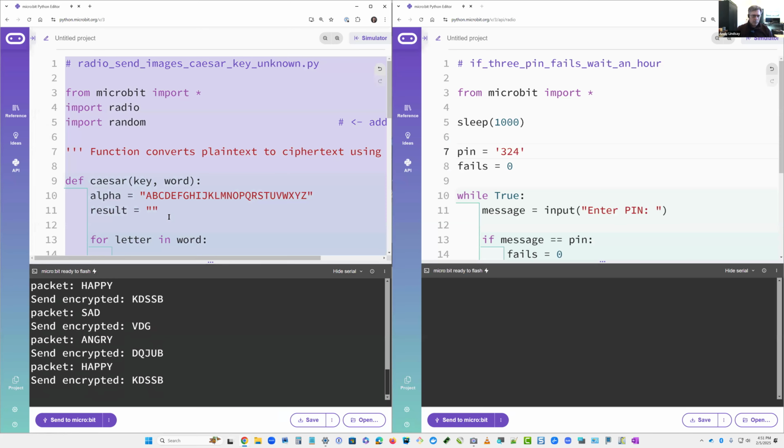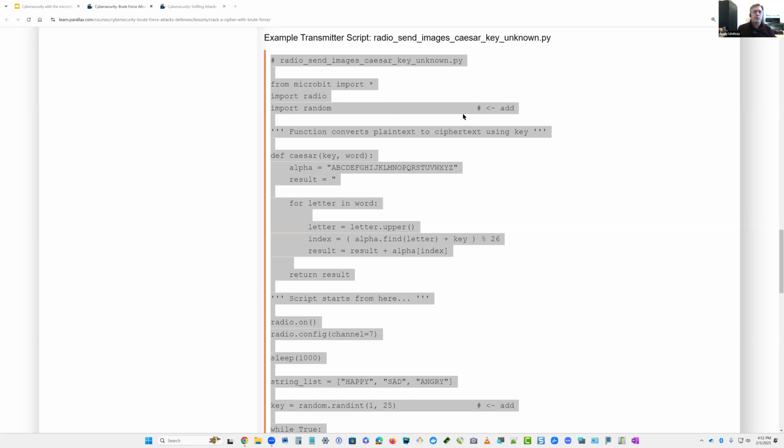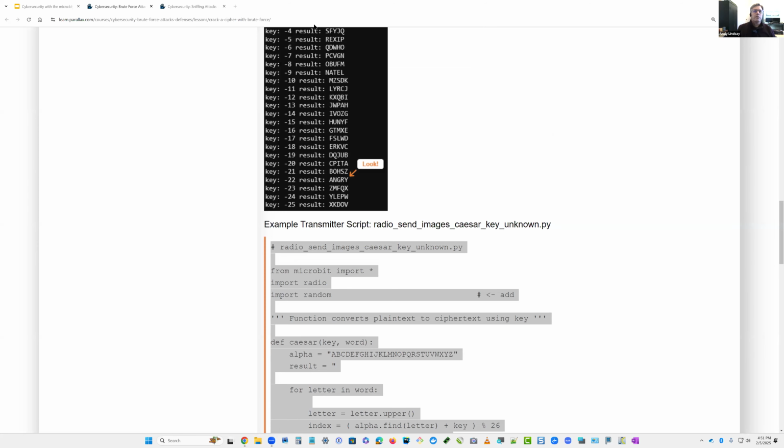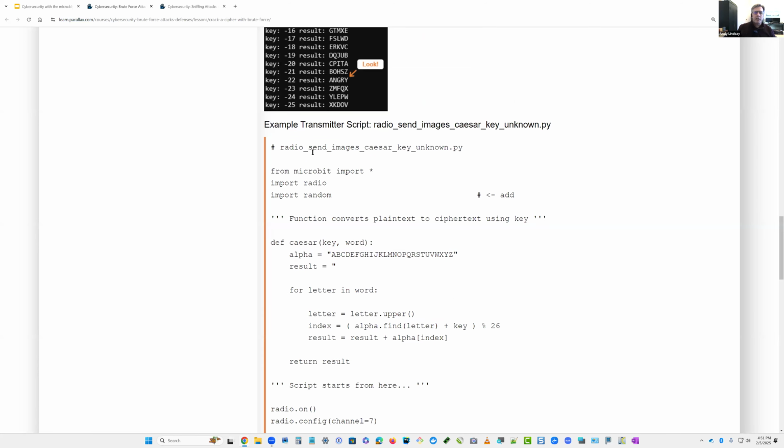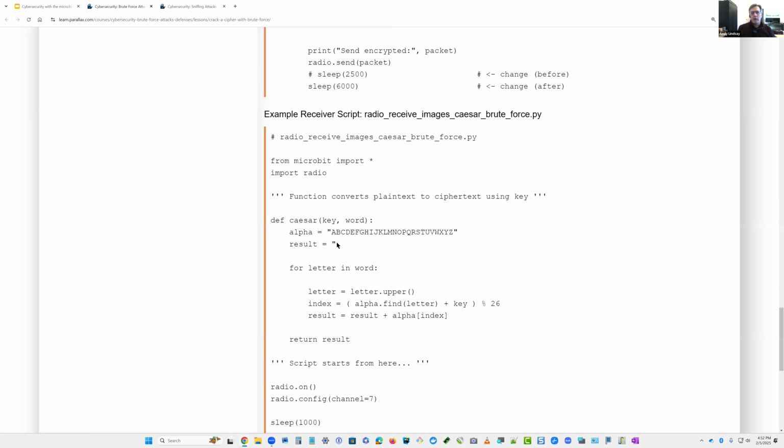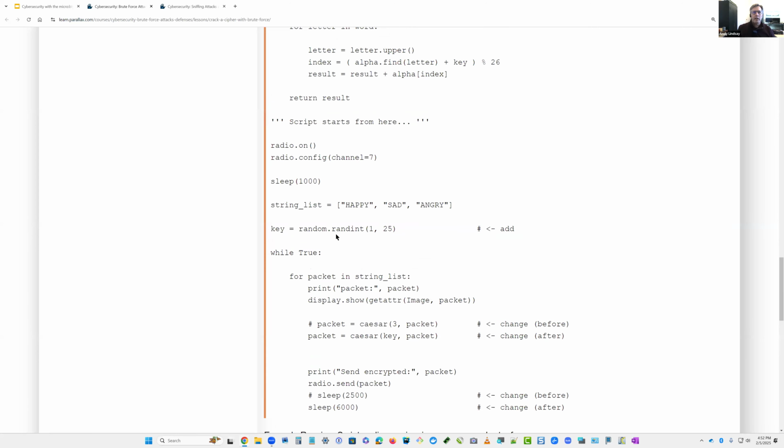Okay, so I'm sending this one to you that has the unknown. Oh, gee, it's not letting me send that through either. Okay, so if you want to try this one along with me, just remember to add the quotation mark in the result equals part of the send images, and it looks like receive images is also missing a quotation mark on the result equals line.